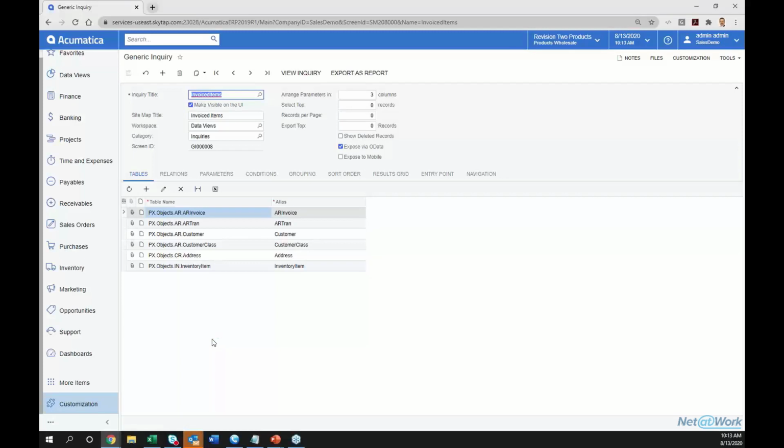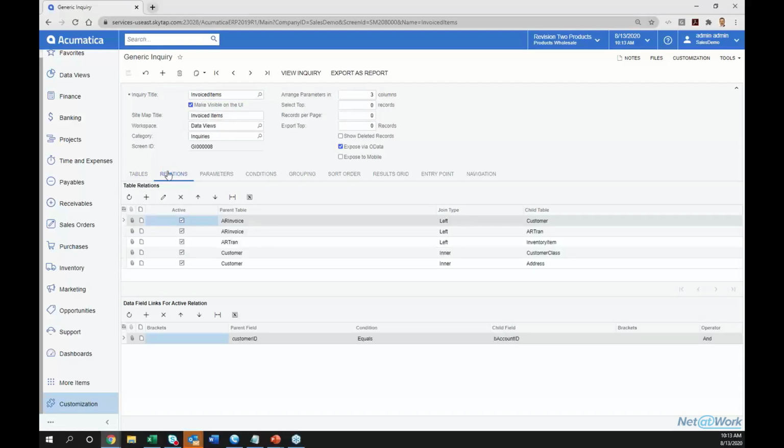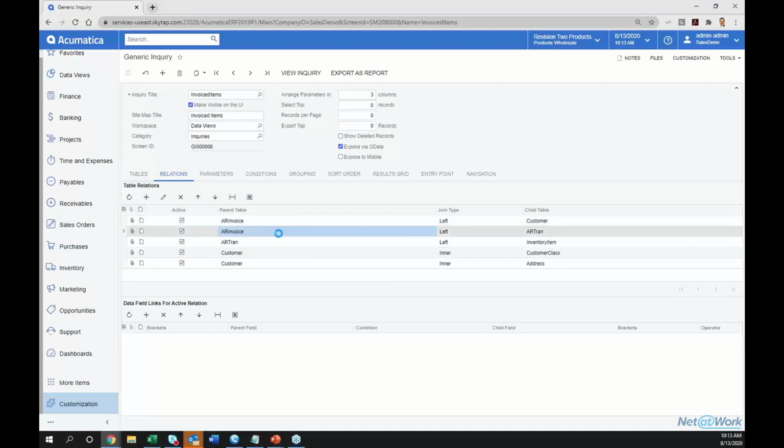And to answer the question thoroughly, notice that I have multiple tables here. I'm linking my invoice table to my transaction table, to my customer table, to my address table, to my items table. And what you end up doing is you create these relationships here. This table is linked to this one based upon this field here. These tables are linked together based upon these fields. If you have questions regarding this, please contact us here at Net@Work. Our team is very good about creating these links.